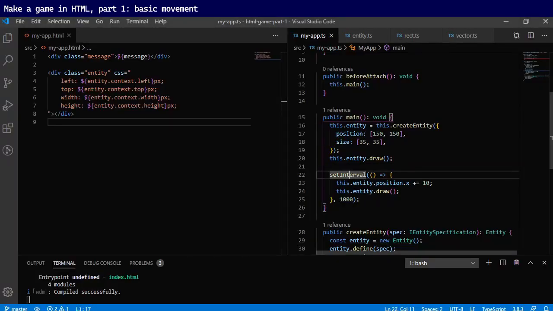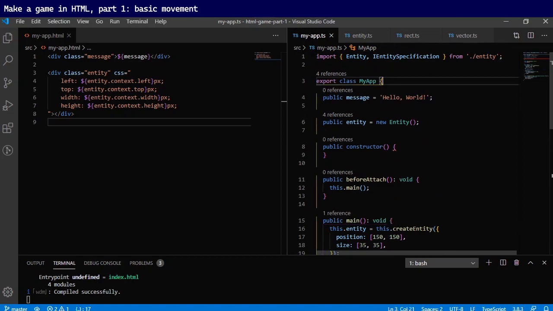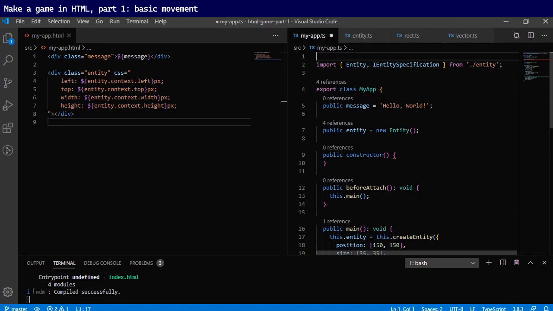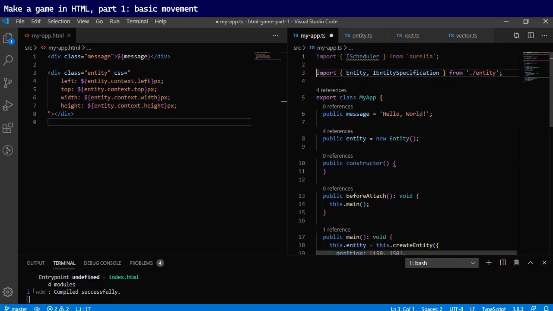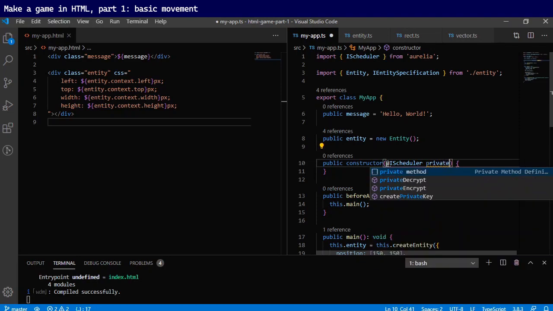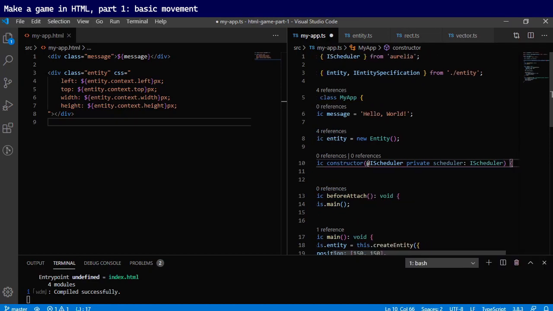Now set interval is a bit messy and a bit uncontrolled. In Aurelia, normally we wouldn't do that. We would use something called request animation frame. That's better and more stable. But Aurelia provides something that's even more stable for us, and that comes with a scheduler, a lifecycle scheduler that I could import from Aurelia, and use dependency injection. Private. That can be there.